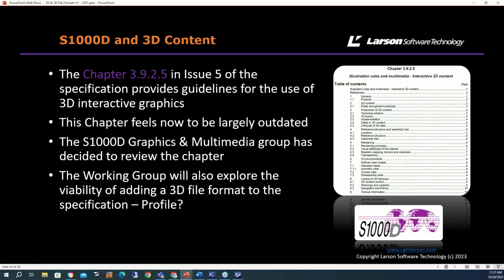So the S1000D Graphics and Multimedia Group has decided to review the chapter, so probably to update it. And the working group also is exploring the viability of adding a 3D file format to the specification, which could result in some kind of profile. But I think we're some way away from that, but at least there is a group looking at it and perhaps trying to standardize for the future on a file format for S1000D.